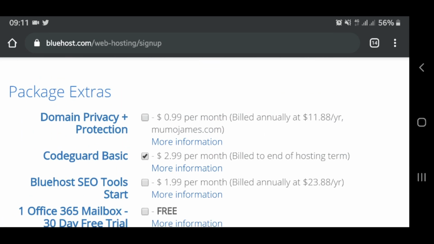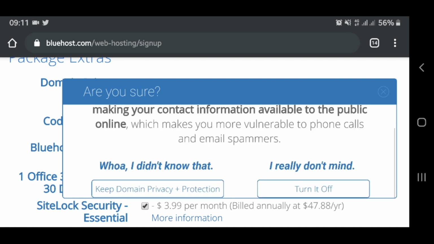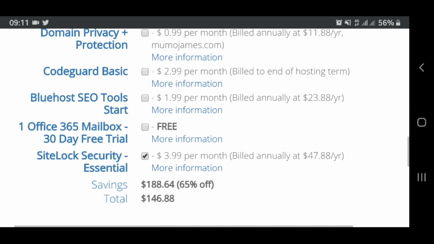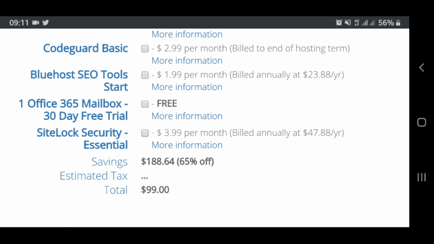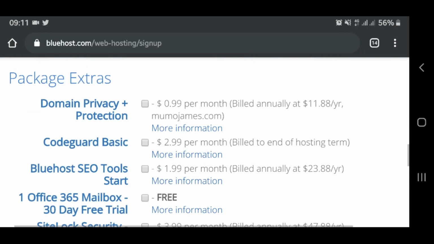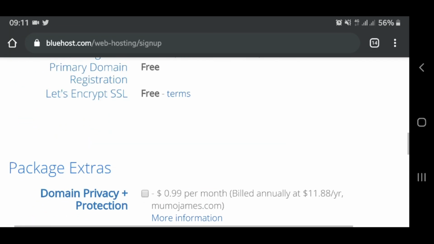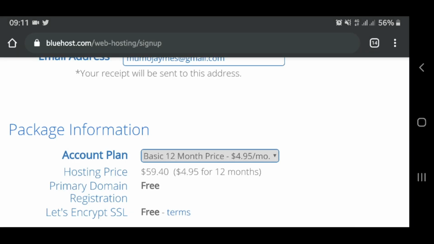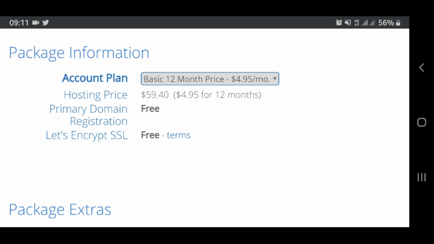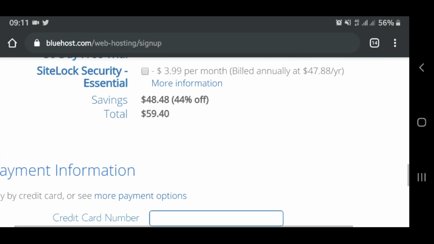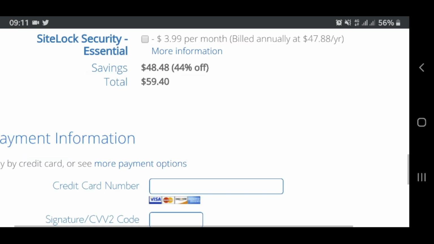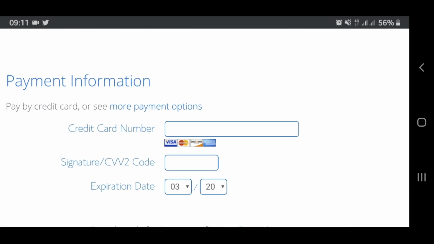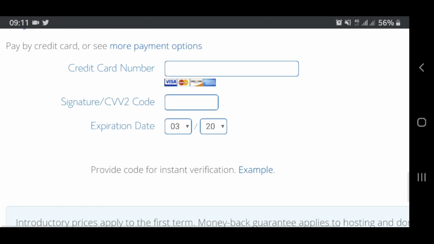But for now, let's just uncheck this. Let's just turn it off. And then this, turn it off as well. So the total that we will be spending is 99. We are actually saving. So let's start with 12 months for now. Okay. So if we are at 12 months, then the total that we'll be spending will be 59.40. And then all I'll need to do here is just pay by credit card, put my credit card number here, and then I will have signed up.